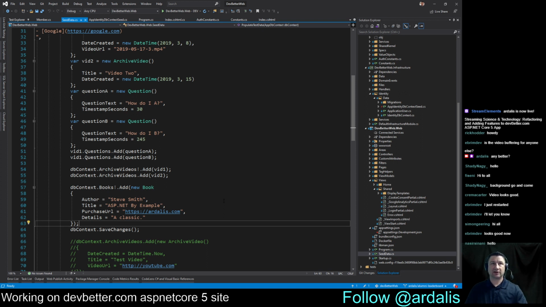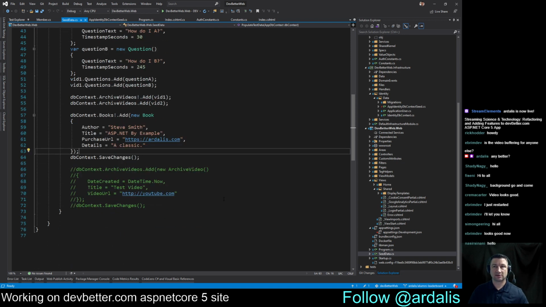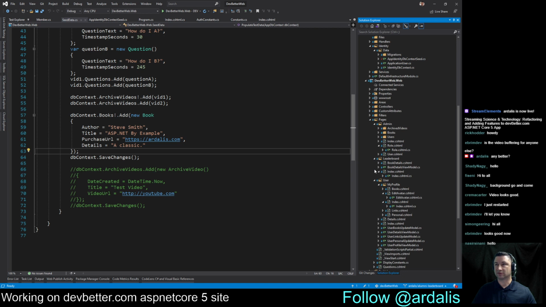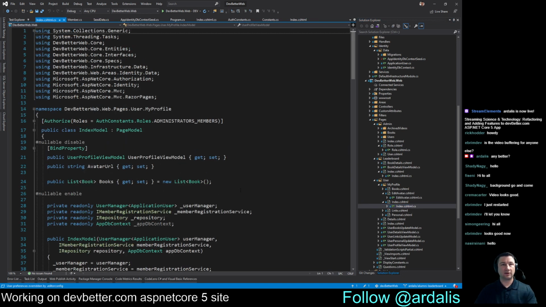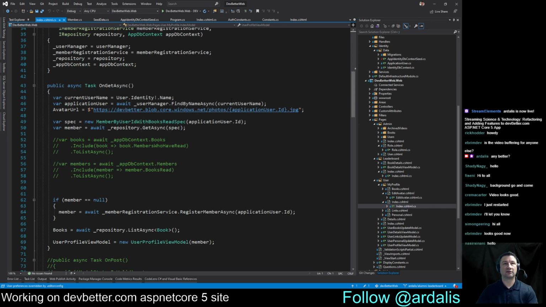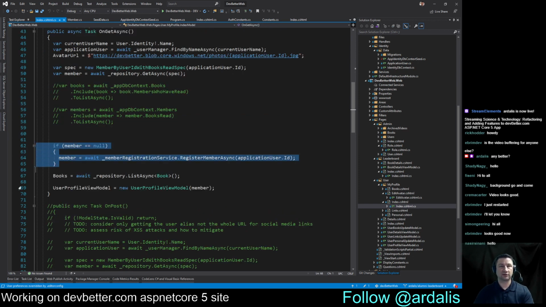So it's almost like right now that happens in the profile when they register, or when they go to their profile here, and it says, hey, if you're not a member, I'm going to go ahead and create you as one right now. So I could do that inside my seed data, but that seems wonky.